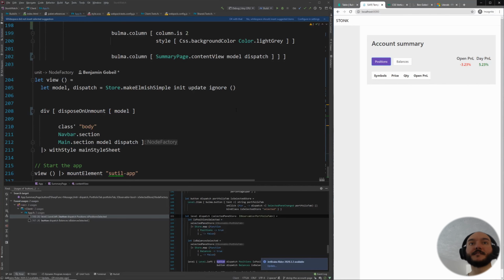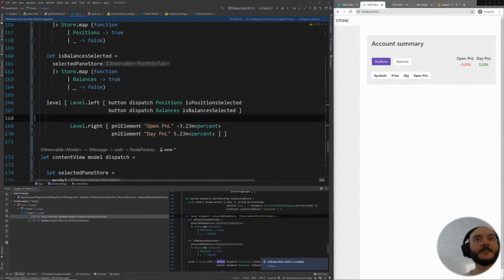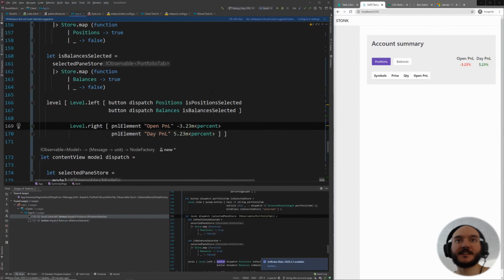And here I'll still have these PNLs that I've hard coded. We can change that. We'll have to implement the P&L calculation. I'm not sure I want to do it in this video.